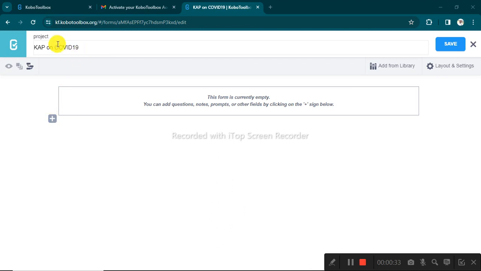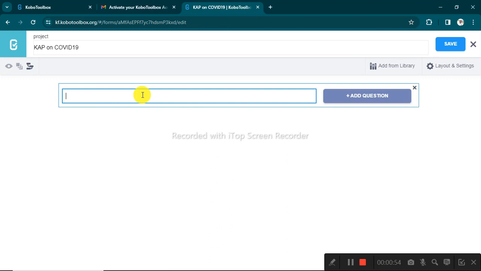So you have your title here, the project title, CAP on COVID-19. I assume you have a particular different title from this. So what we have to do now, there is this icon, a plus icon. When you click on this, that's what we need to do. Click onto that, and then it will bring this option.